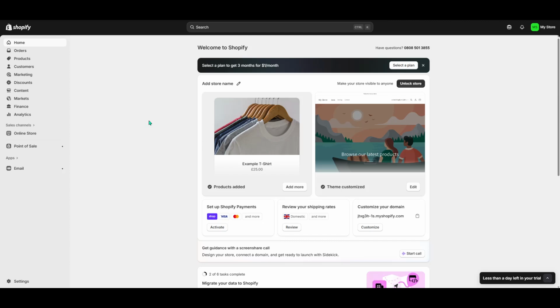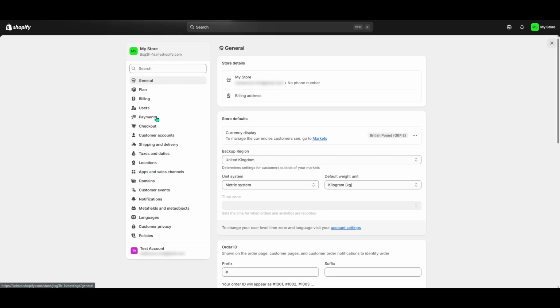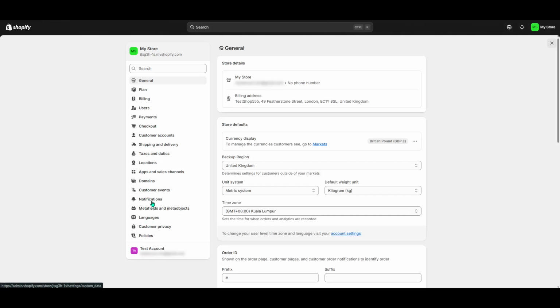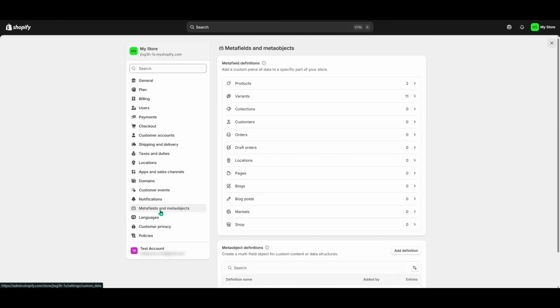First things first, let's head over to the settings. You'll find this at the bottom left corner of your Shopify admin dashboard. Give it a click. Now, on the left-hand panel, you'll want to look for Metafields and Meta Objects. This is the area where we'll be setting up the key elements to hide products from search results.